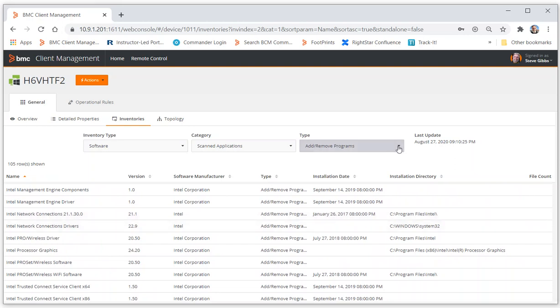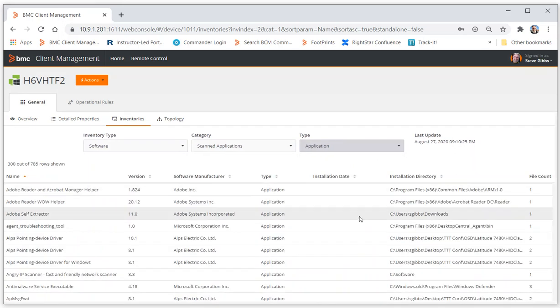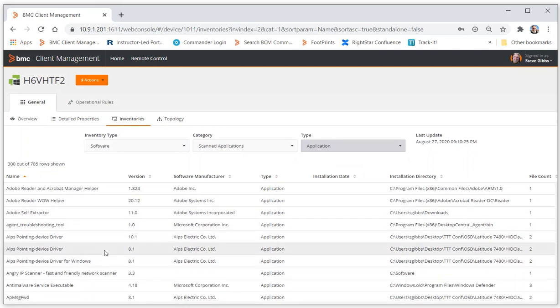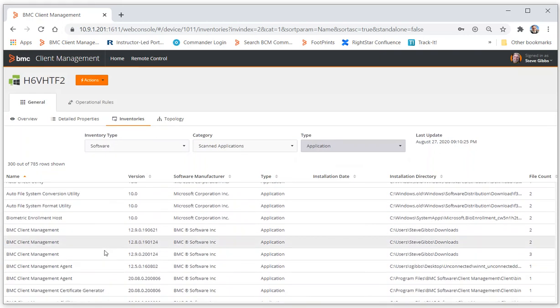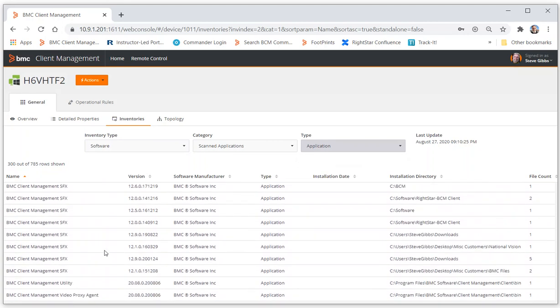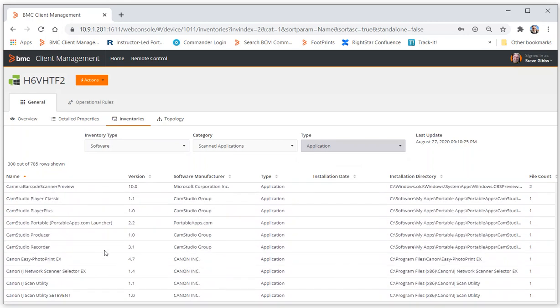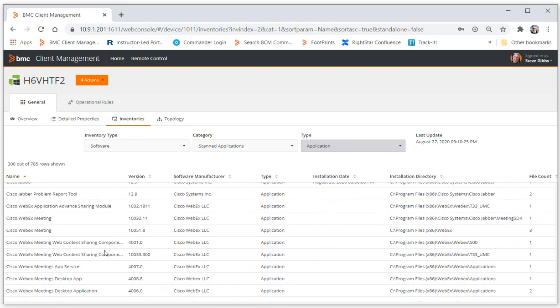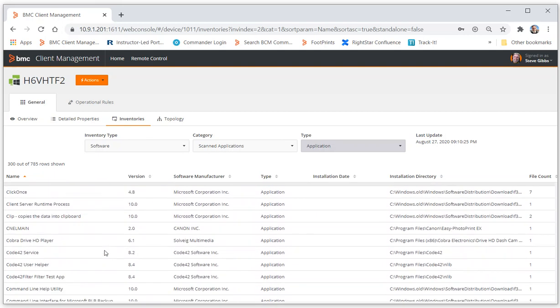If I need to get more specific, I can take a look at the actual executables that are on the box and what installation directory they're located in. So I can simply continue to scroll through this and get an idea of all of my different executables that are on the box. Great for troubleshooting, great for identifying exactly what's out there.